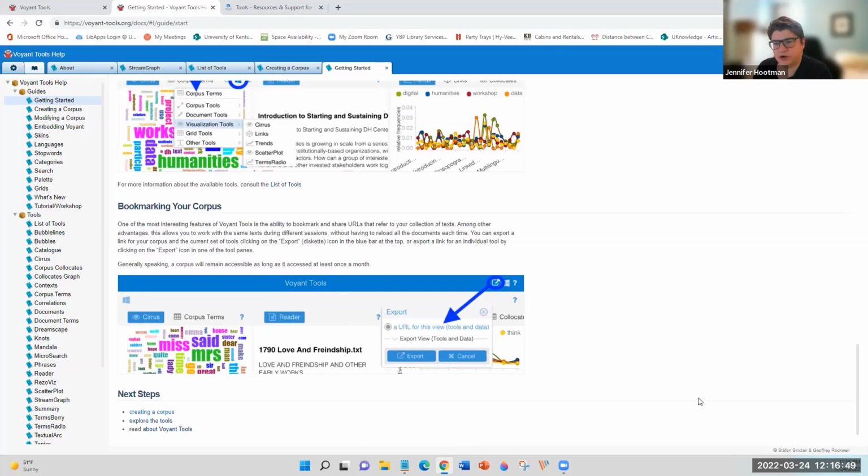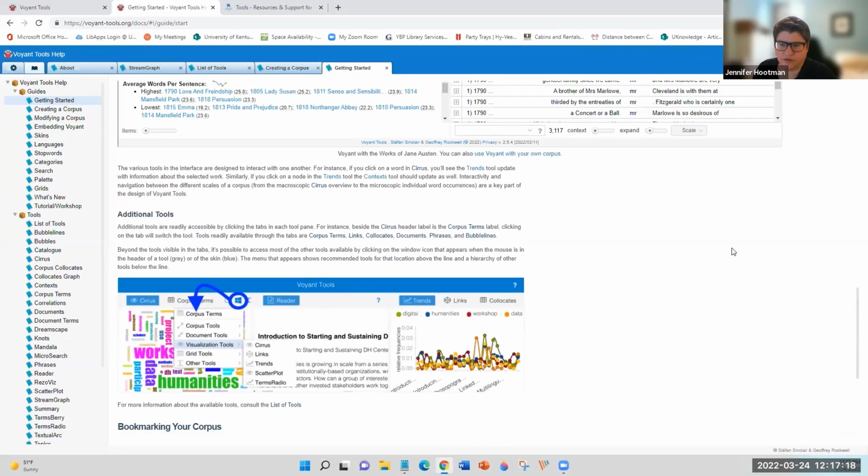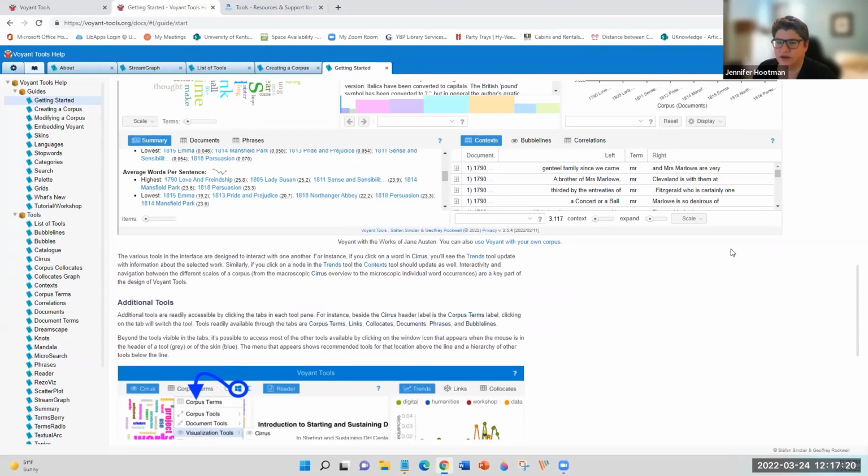You can also bookmark your corpus. I think that's an interesting word, bookmark, because I don't think of it that way, but you can export or grab a permanent URL for each one of those pods on your dashboard, for each one of the tools. So I could grab a link or export from the trends section or the reader or the Cirrus. We can see what this looks like in just a moment as well. So that's a general overview of Voyant and the type of text that you can load up into the tool.